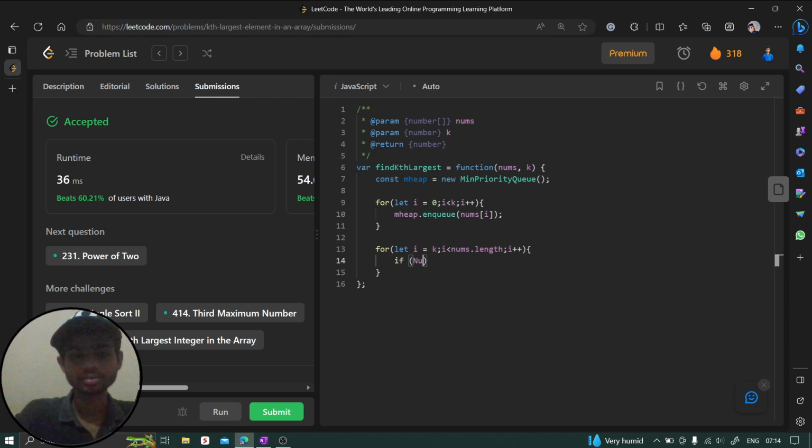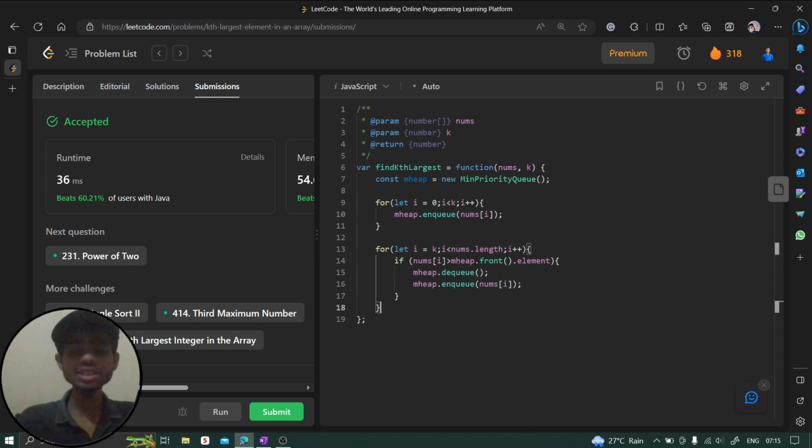So if nums of i is greater than min heap dot front dot element, right? If it is greater than min heap dot front dot element, then we are going to remove this number and insert nums of i, right? So min heap dot dequeue and min heap dot enqueue nums of i, right? Once this is done, after this for loop we are going to return the minimum, so min heap dot front dot element. Let's see whether this will work or not. I hope it should work, right?